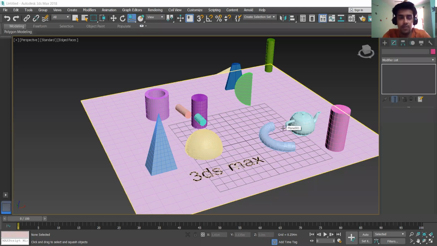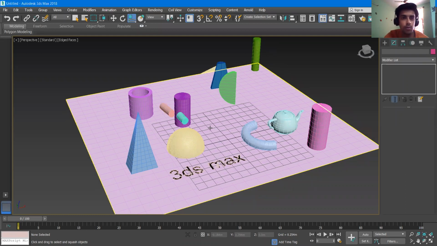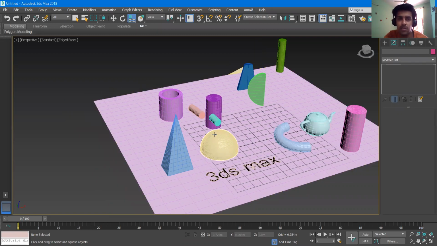Hello everyone and welcome to another video from the lecture series on 3ds Max. In this video I will tell you how you can move, copy, rotate and scale your 3D objects. Okay, this is quite simple.